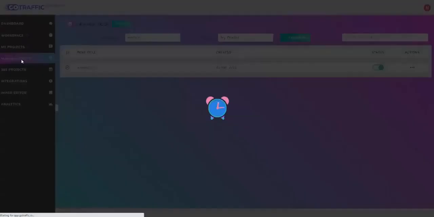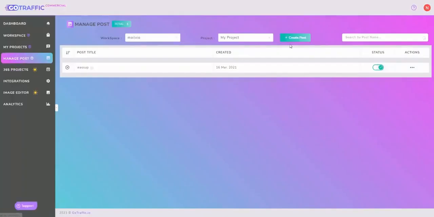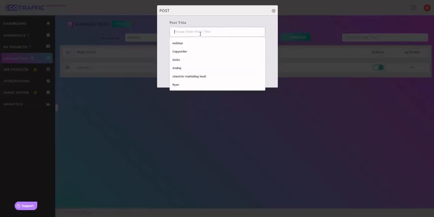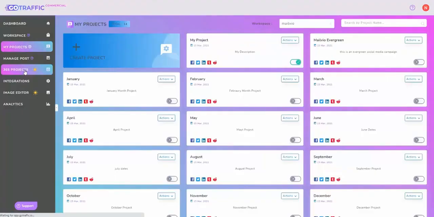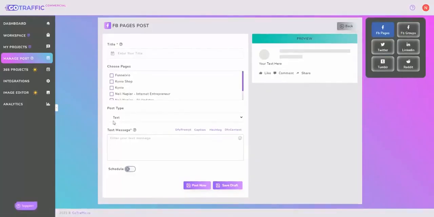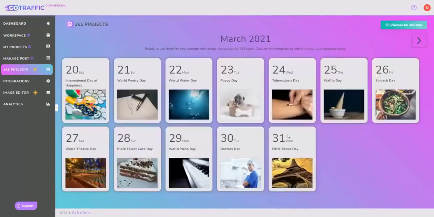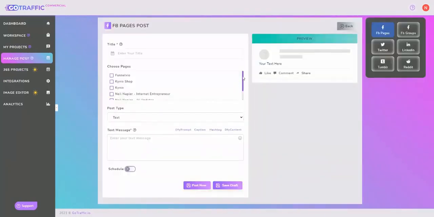If you want to create your own post, it's quite simple. Go into manage post. You can create your post right over here. Enter a title, press enter, and you can now start creating your post. You have a few different options, which could be text, image, text with image, video, or text with video. You can pick one or multiple fan pages that you've connected.